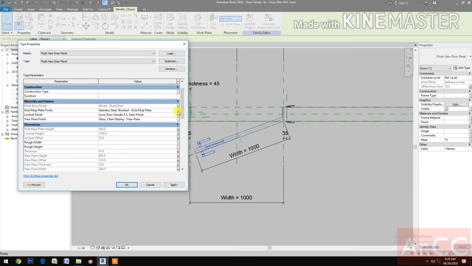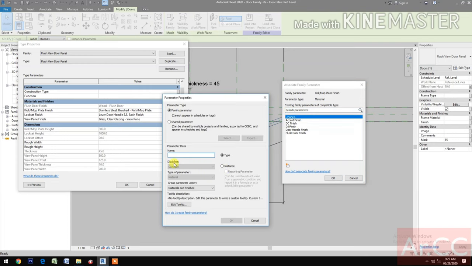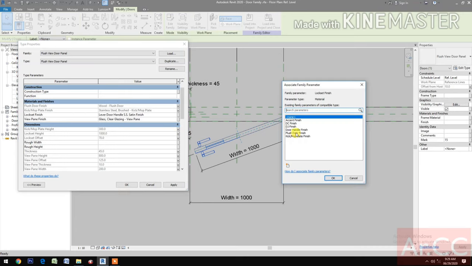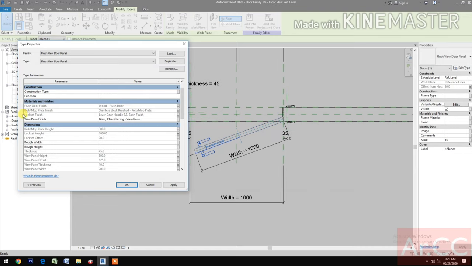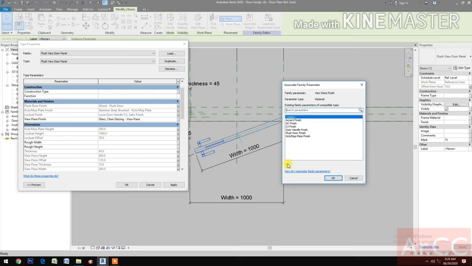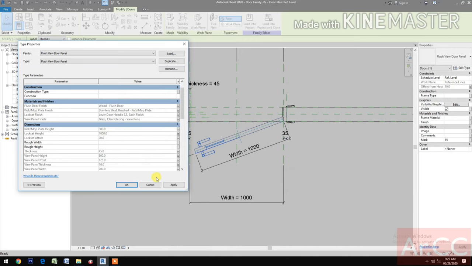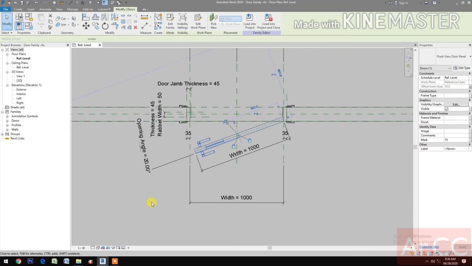For the kick or mop plate finish, I think we need to create a new parameter. Kick or mop plate finish. Okay, lock set finish. Select the door handle finish. Okay, view pane finish. Select the new parameter. Name this view pane finish. Okay.